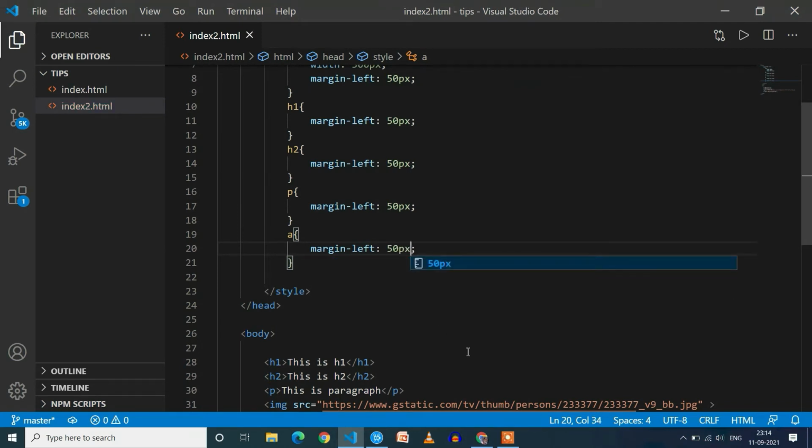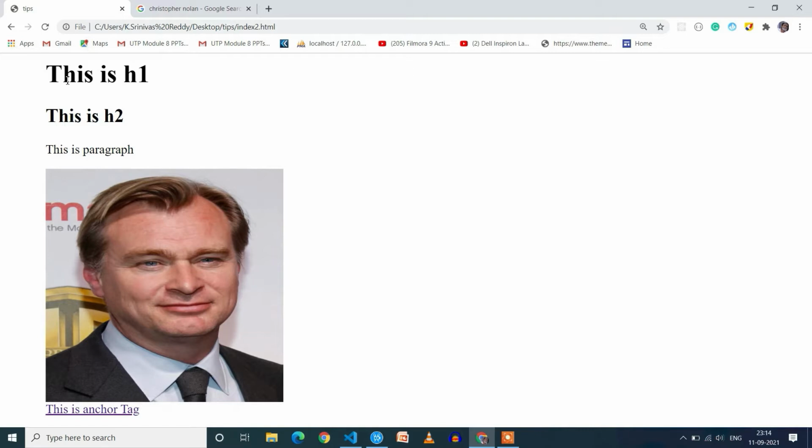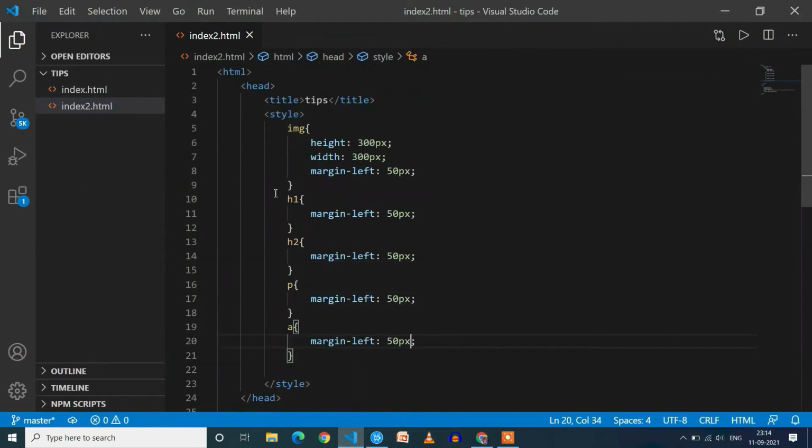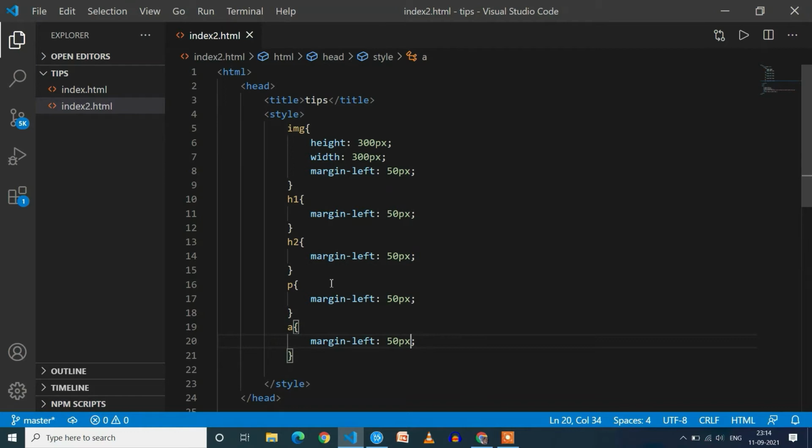Let's check the output whether 50 pixels margin is applied to all the elements or not. Here you can see 50 pixels margin is applied to all the elements, but we have written almost 14 lines of code to get margin 50 pixels to all the elements from the left side. For getting only margin left 50 pixels, we have written 15 lines. So we can avoid this situation by using the parent and child combinations.